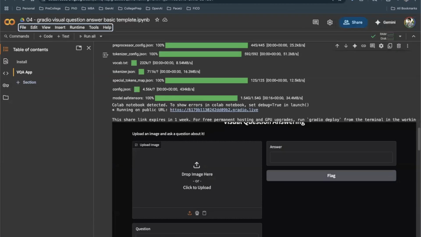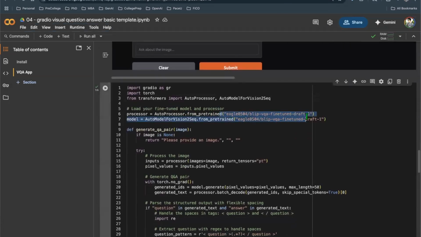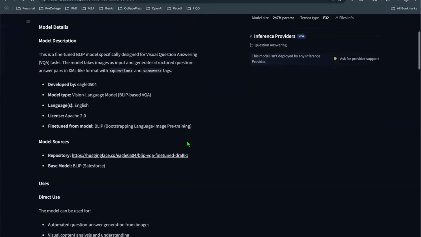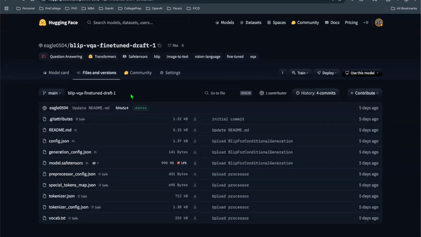Now, you can actually load in your own model, just like what I'm doing here. Eagle 0504 Blip VQA is actually a model from my own Hugging Face. If I may, I can select this and show you what that link is. I fine-tuned this model myself and pushed it on Hugging Face. I didn't do anything crazy. I just went through the process of fine-tuning it with a couple of sample pictures, and it may or may not work. But anyhow, the weights are here, the model is here, processor here, tokenizers here.